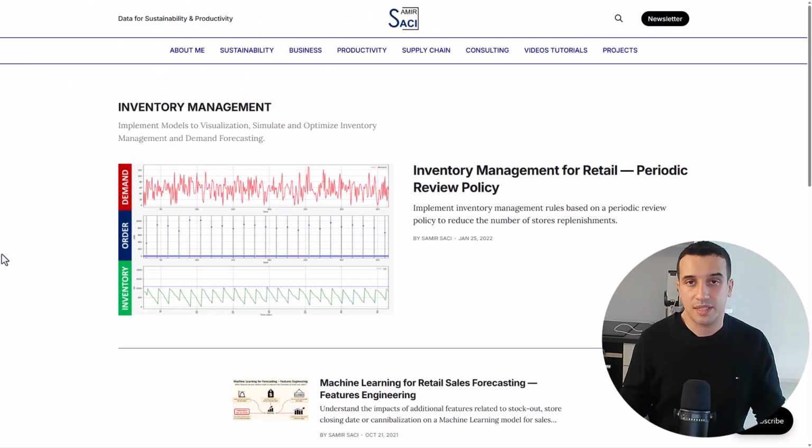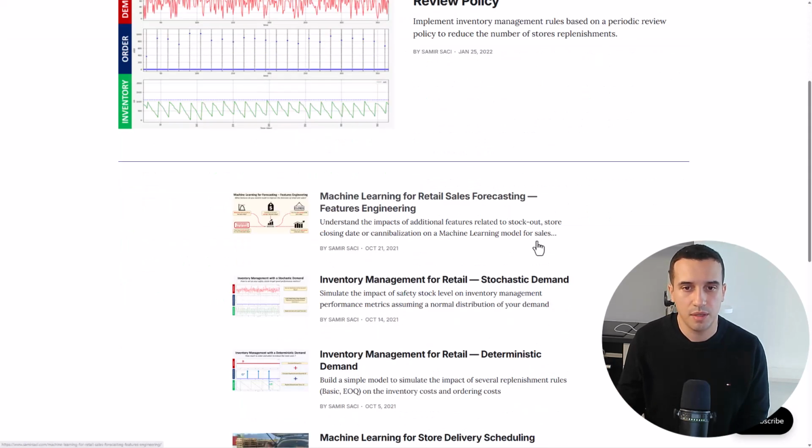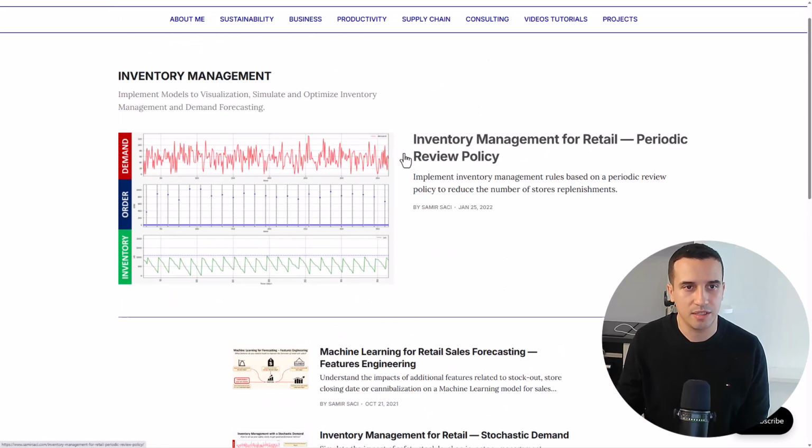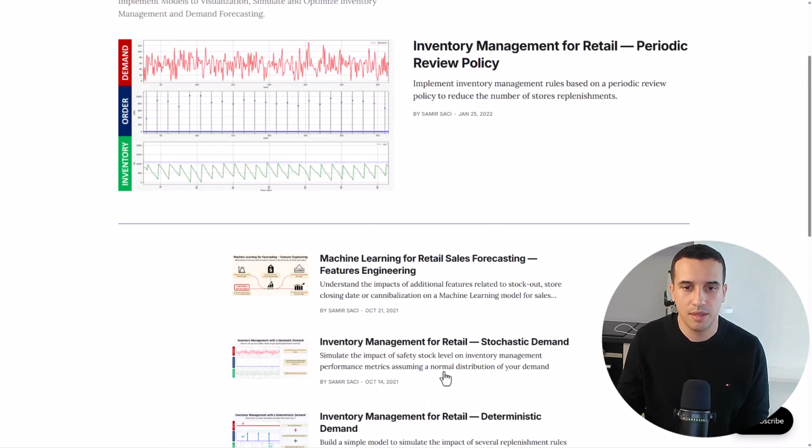Let's go. So before starting, maybe let me show you the type of deliverable that we are going to build together. As I told you, the source of this analysis are 3 articles that I have published in my personal blog. You can find the link of the section in the description. This section is covering everything related to inventory management, from demand forecasting to pure inventory management rules. And the first one starts with the deterministic demand.